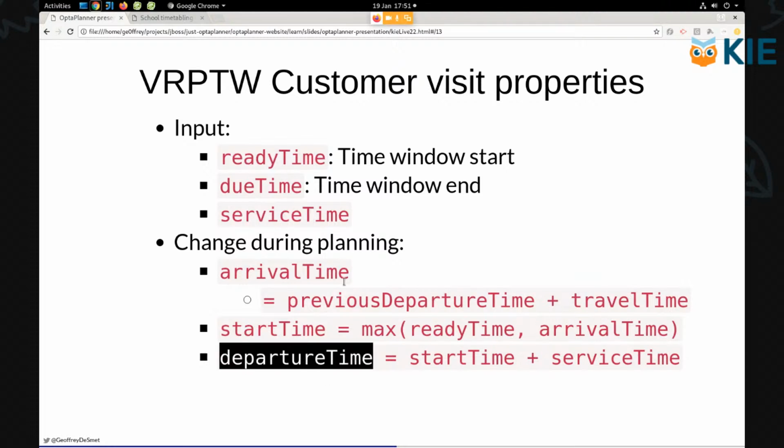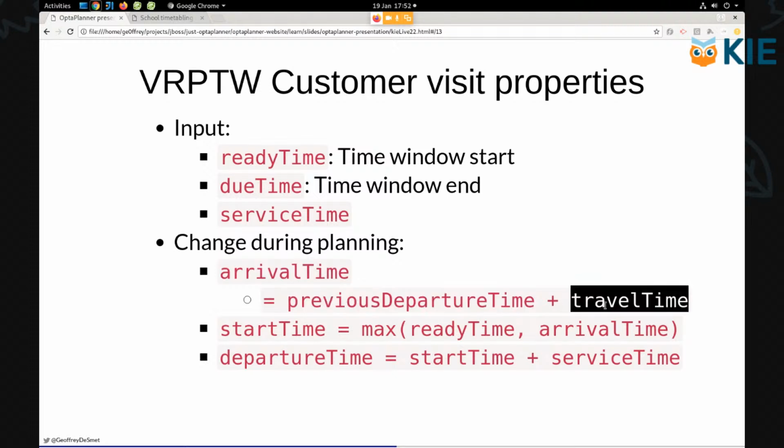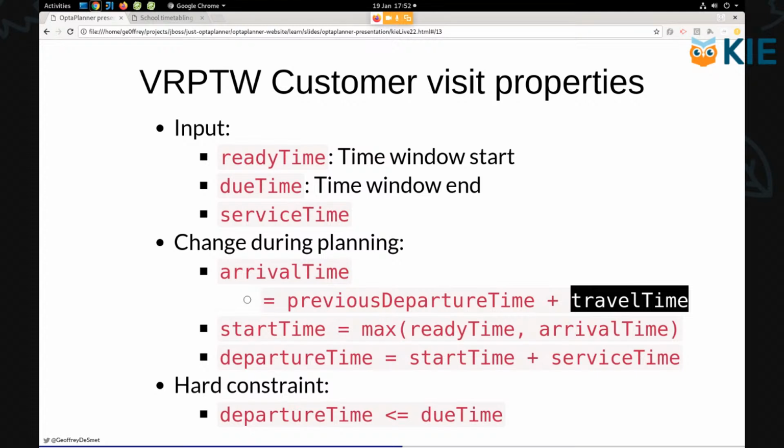We go to the next location, and the next location's arrival time is basically 8:20 plus the travel time to that new location. And so forward, we can actually calculate all of the arrival and departure times of this case. There's a hard constraint that the departure time needs to be less than due time. So the question here is, what here are shadow variables? Where do we use shadow variables here?